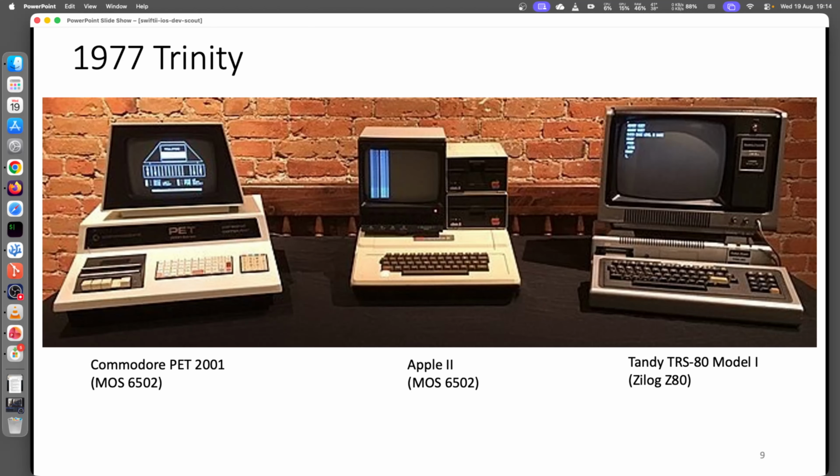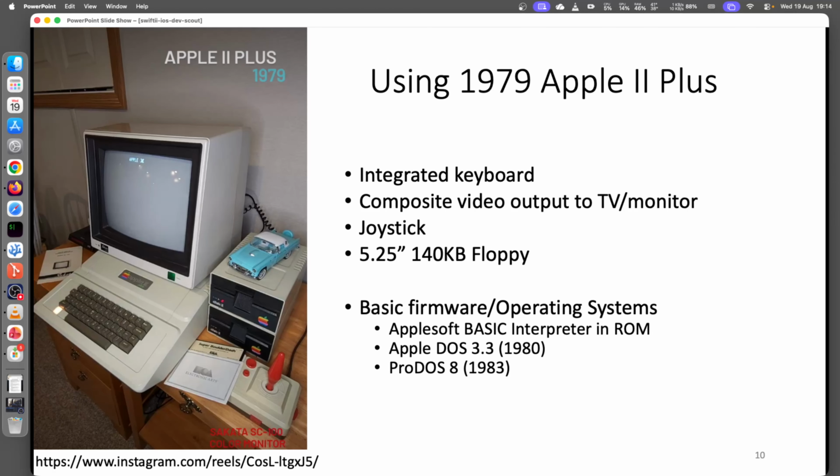Okay, so how is this famous at that time? In 1977, there's this term called the 1977 Trinity. These are three famous PCs at that time, where the Apple II is one of them. You can see computers at that time were not standard shapes. Very unique. So for a user of the Apple II Plus at that time, how did it feel?